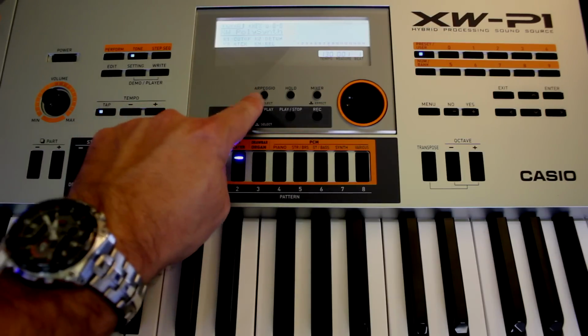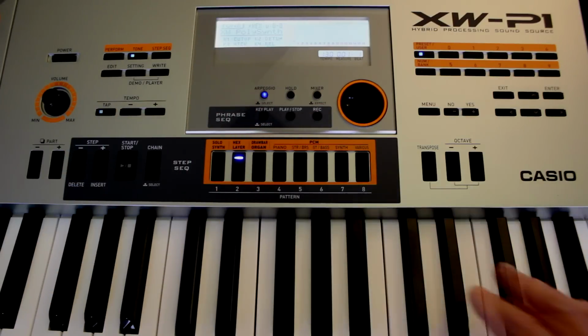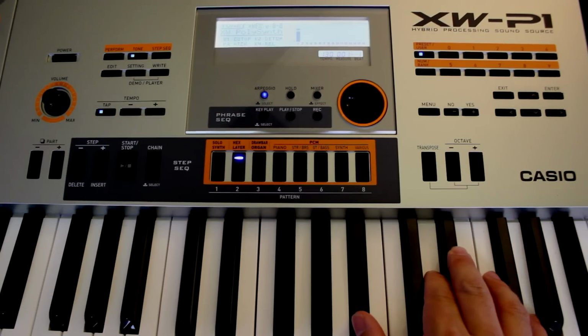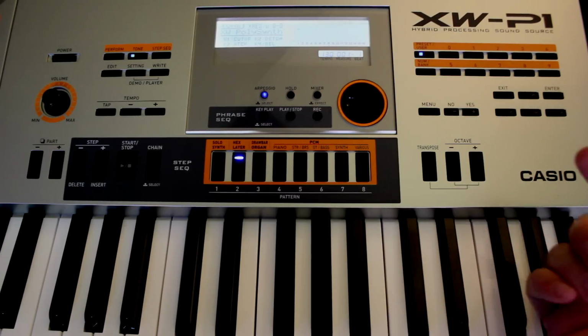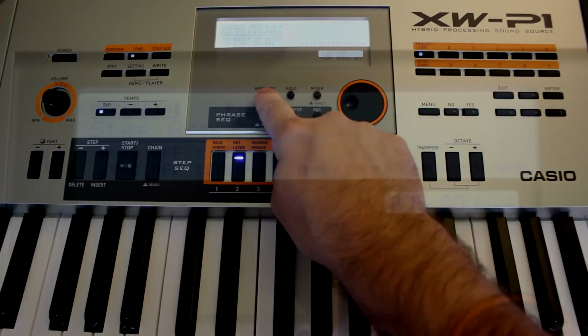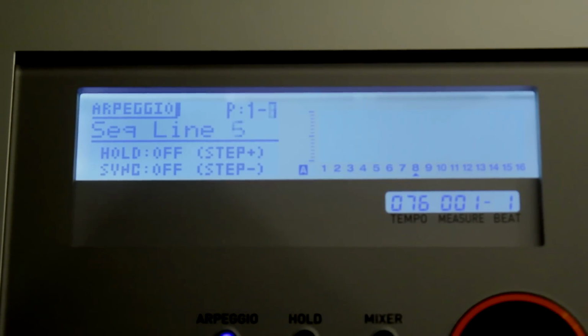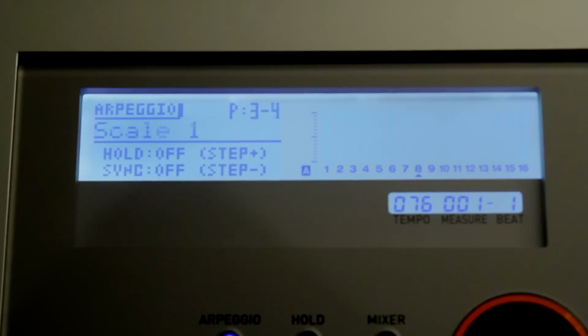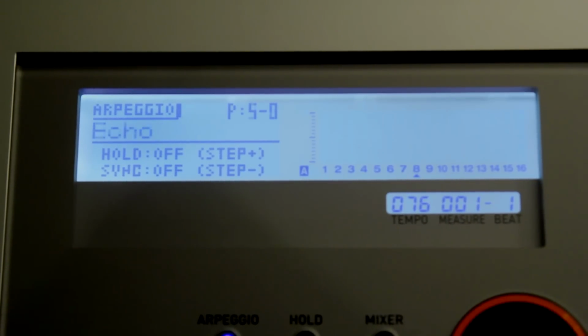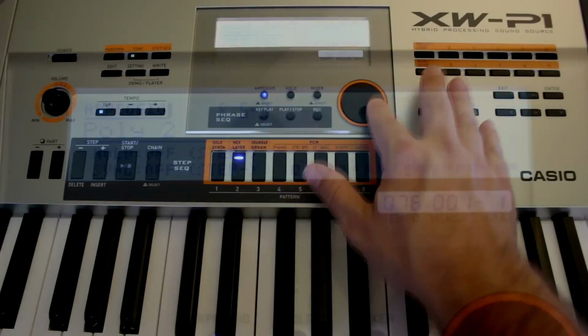Next to the hold button, you'll find the arpeggiator switch. If you'd like to change the pattern that's being used, press and hold the arpeggiator switch, and then you can scroll through the 100 different types of arpeggio patterns that are built in. You can even create your own.